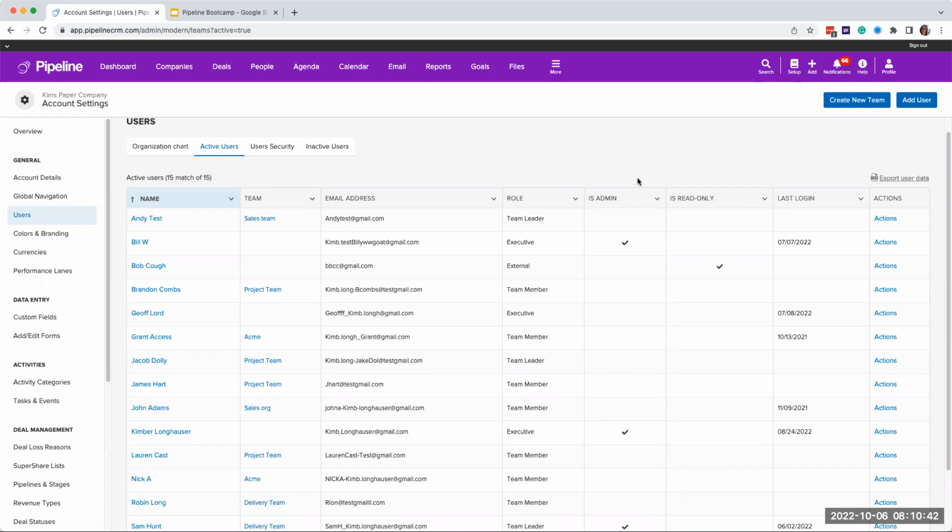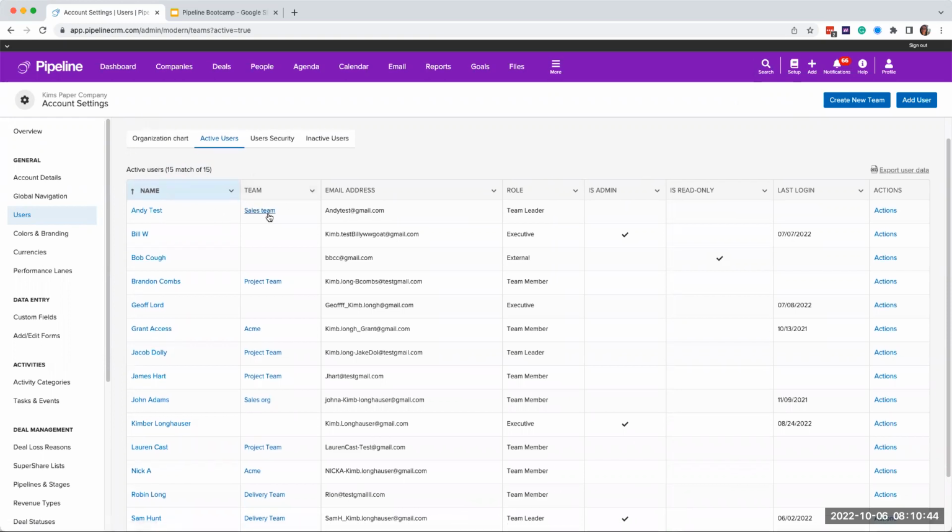my 20 licenses. You can quickly see what team each user is associated to, their email address, role, if they're an admin or if they are read-only, and then their last login. This last login is great for tracking adoption and usability of the platform. You are also able to edit the user, resend the invitation email, reassign their data, or mark them as inactive.